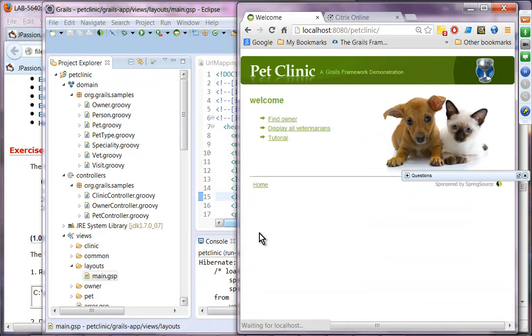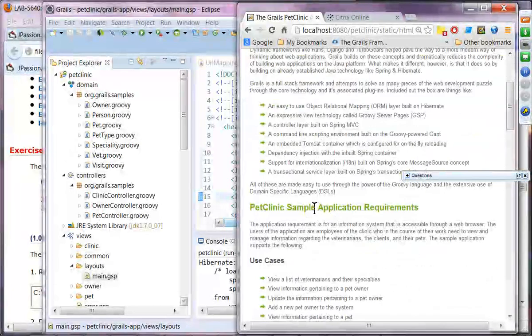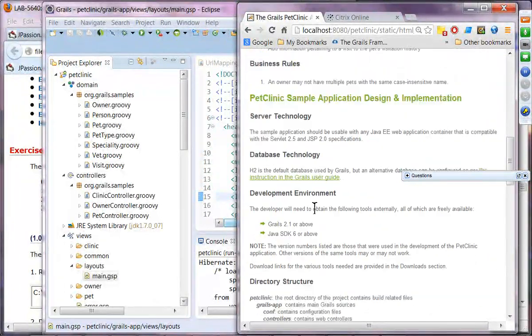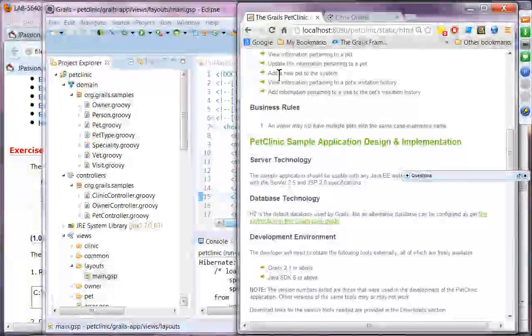So I'm going to go to home. When you run the application, this is what we are going to see. This is actually a sample application written by a Grails community member, so you can see the tutorial if you want to. I kind of explain what things make up this application.